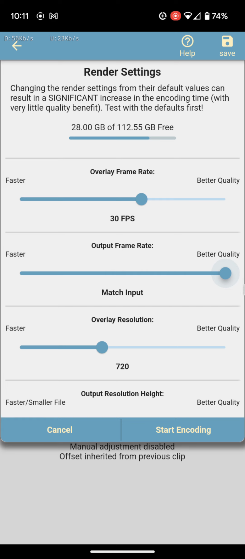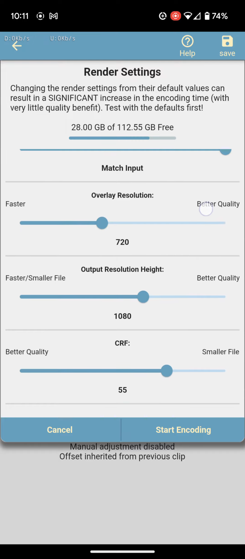You've got the output resolution, which is the actual resolution of the video that you're outputting. Or sorry, this is the overlay resolution. The bigger this is, the longer it's going to take. The smaller it is, the faster it's going to be. And again, this is the actual sensor overlay, the resolution of that sensor overlay. And again, you can adjust that independent of the actual output video itself. So this would be the resolution of the output video.